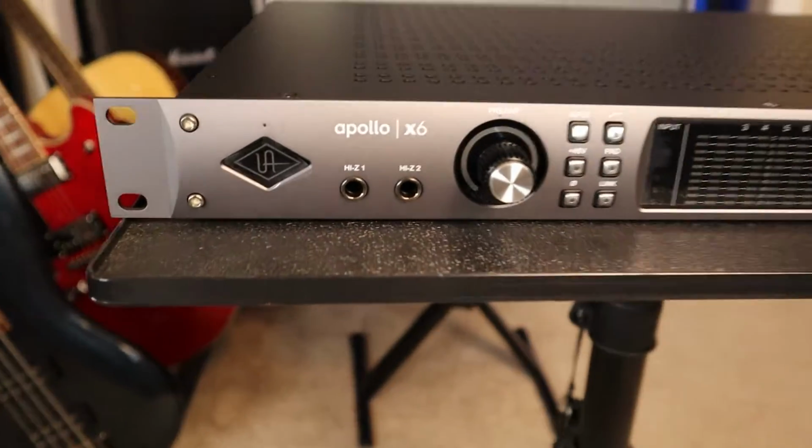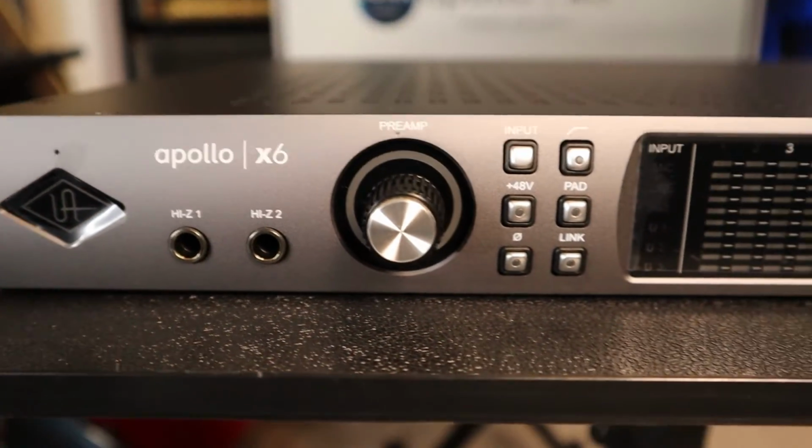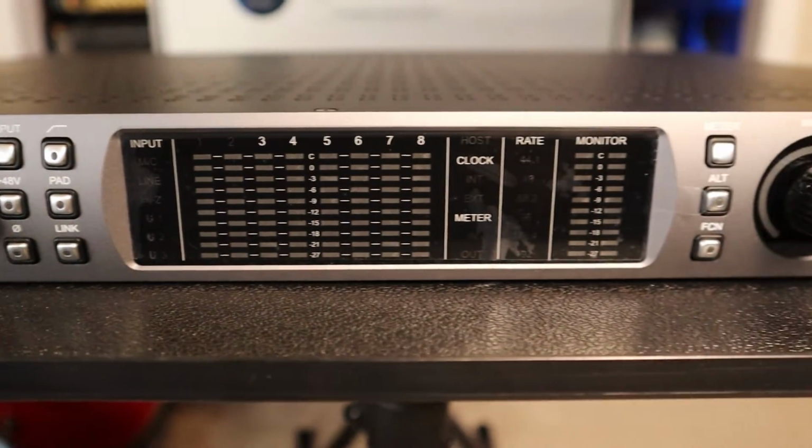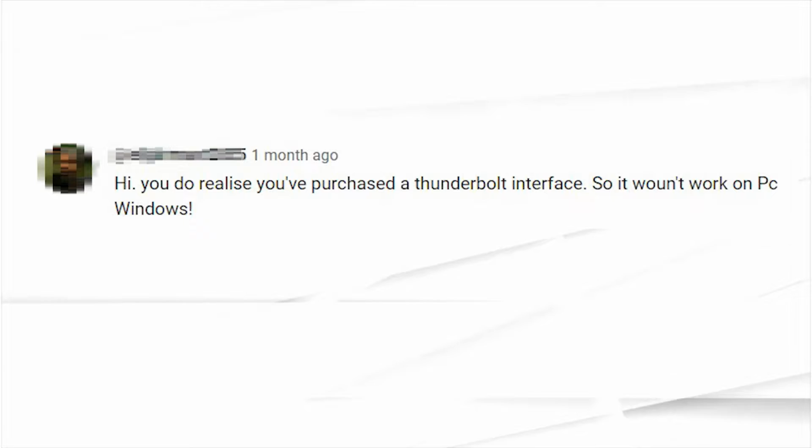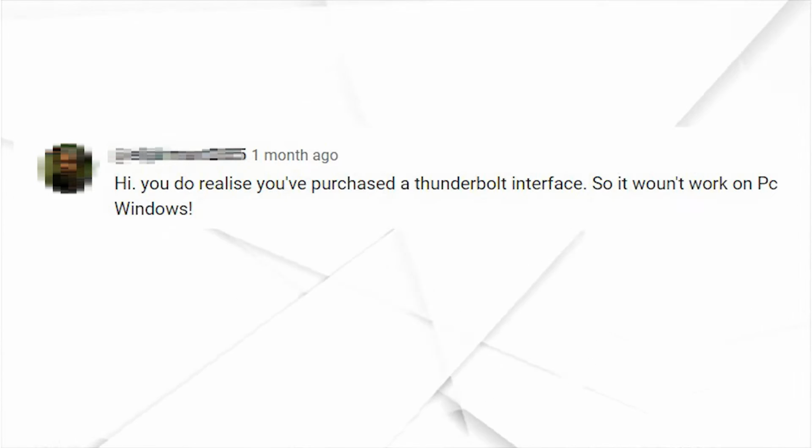Today I would like to touch base on a topic that I feel needs further clarification. It is about using the Apollo X6 with a Windows PC or laptop. Some viewers were wondering why I decided to purchase an Apollo audio interface that connects with Thunderbolt 3 if I use a Windows operating system. Most people associate the Apollo devices with Mac and iOS systems, so I understand their concerns.